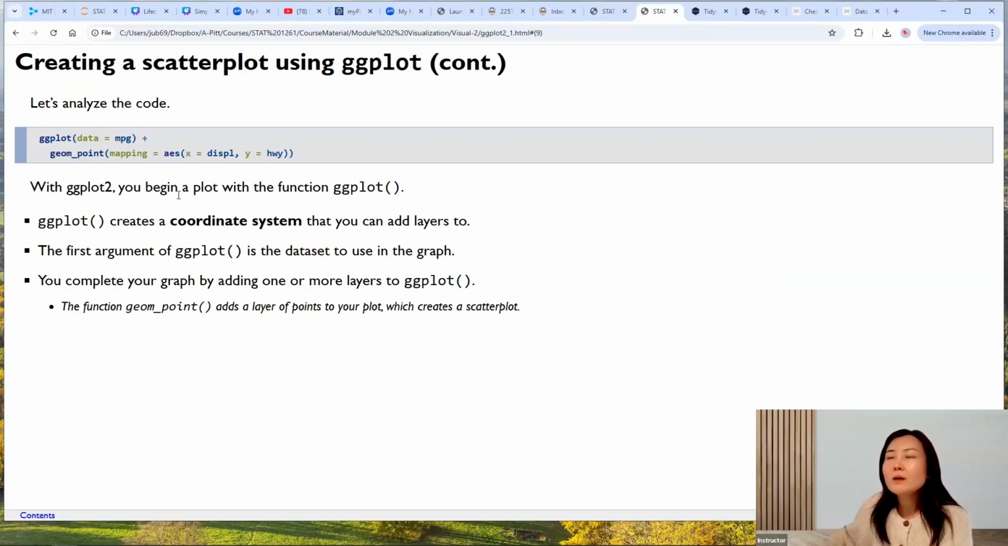So with ggplot2, you begin the plot with the function ggplot. So you always start with ggplot. Right? And then the ggplot function will create the coordinate system. So basically, it will not do anything else but create a coordinate system. By default, it is a Cartesian system. Unless you change it later, you have the option to, but by default, it's a Cartesian system. And then the first and a necessary argument in ggplot is the data argument. You need to specify the data set you use to create the plot.